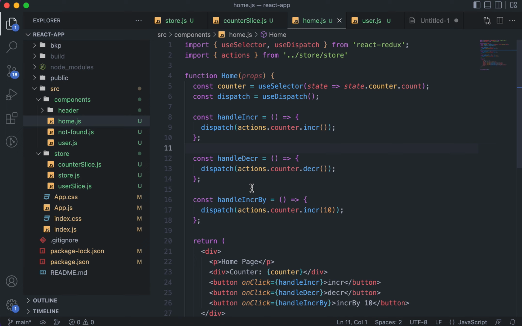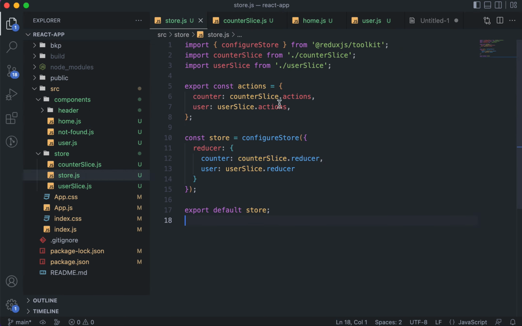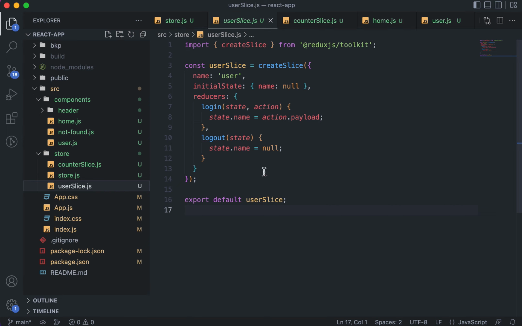So this is fine for using multiple slices. We have just shown you how to configure multiple slices, but the second slice, which is the user slice, we have still not used it. So let's do the implementation of the user slice. We have already done the implementation for the creation of the slice, but how to use this slice, that we have not implemented. So let's use this.